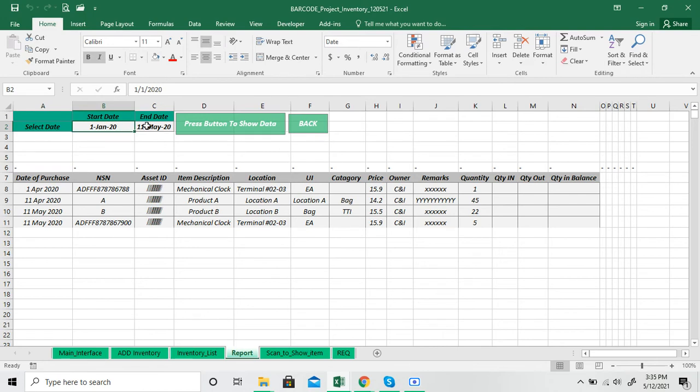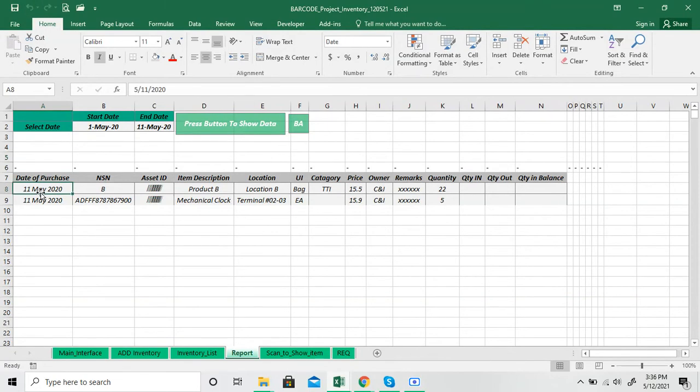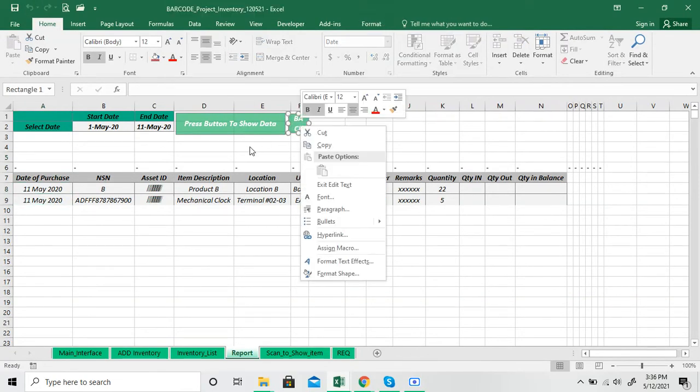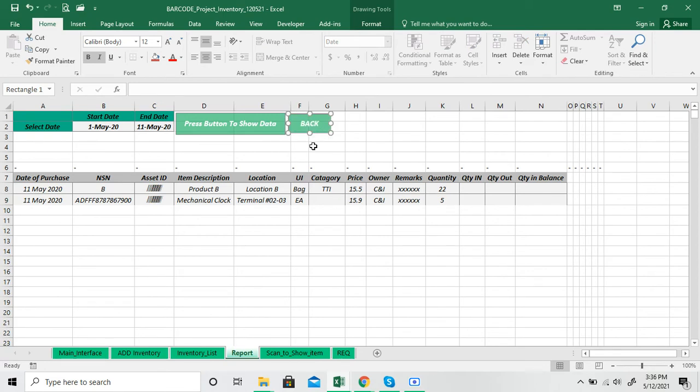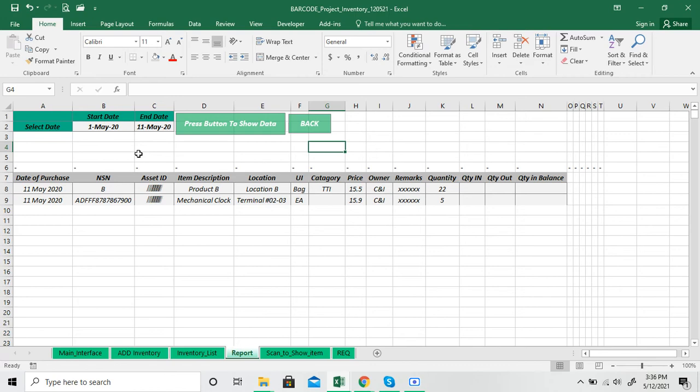I'm going to do one entry again. Going to set the 5th of the 1st of May. Press this button, and you will see that only the May data appears underneath the cells. Okay, so you can go back by pressing the back button as well here.